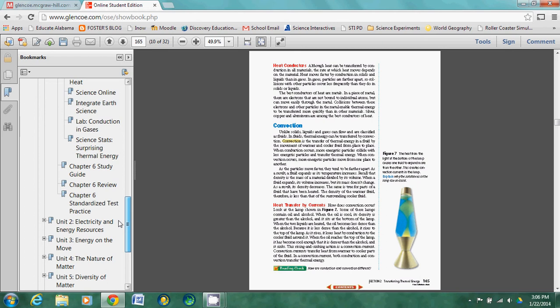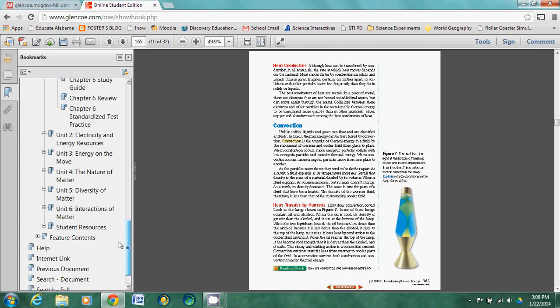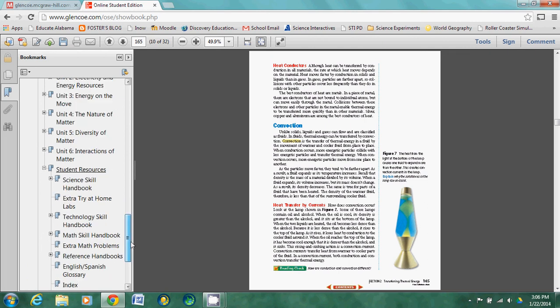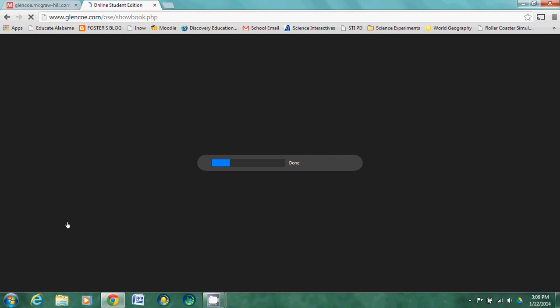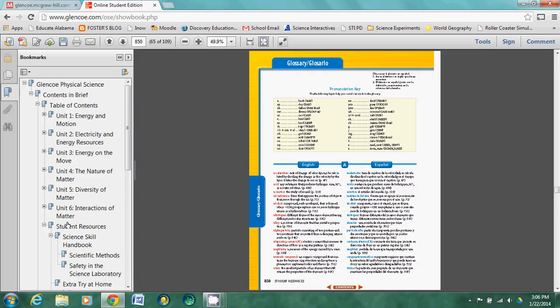scroll until you see Student Resources. You can click the plus sign to expand that menu. Scroll down once more until you see English-Spanish Glossary and click the link. And after a few seconds, the glossary should load.